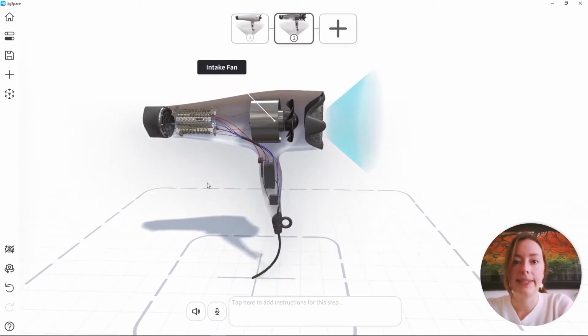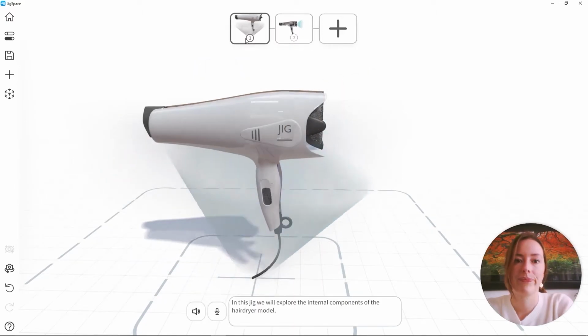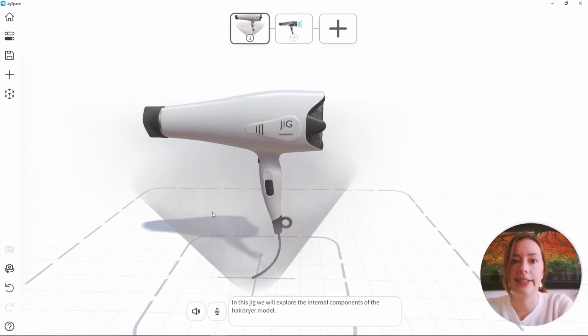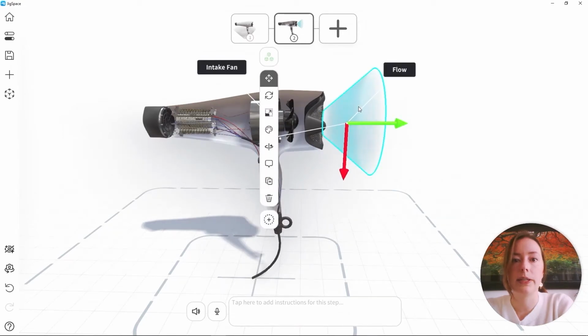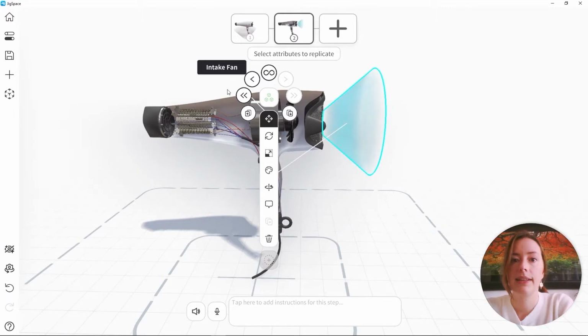So now that it's positioned in step 2, you'll find that it hasn't been changed on step 1. As you can see, it's back where it had initially loaded. So what I want to do is go to step 2 and press and hold in the toolbar to open up the replicate menu. And I'm going to copy its position, rotation, scale, and color. And I'm going to copy those across to the previous step.